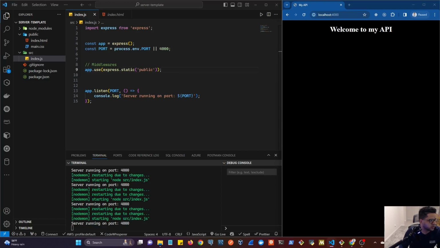Okay, let's see what we have so far. We did our app lesson, we have our public folder, we have the HTML, CSS, we have the middleware, which is the static middleware, and we're serving the public folder as a static folder. So anything that we put there should be available to the public. That's why it's named public.